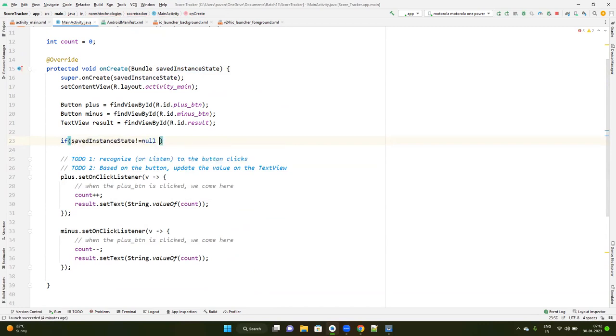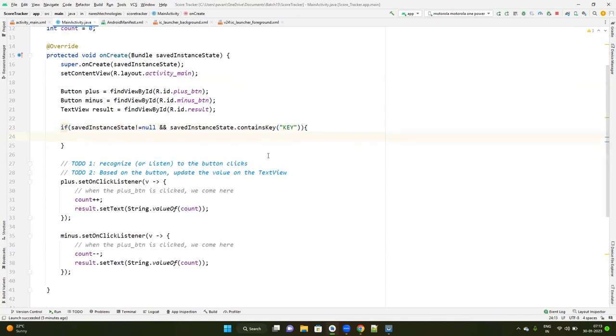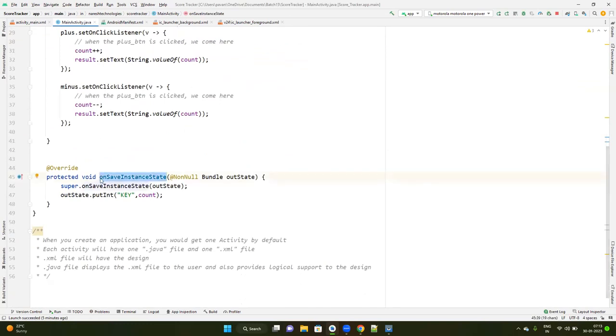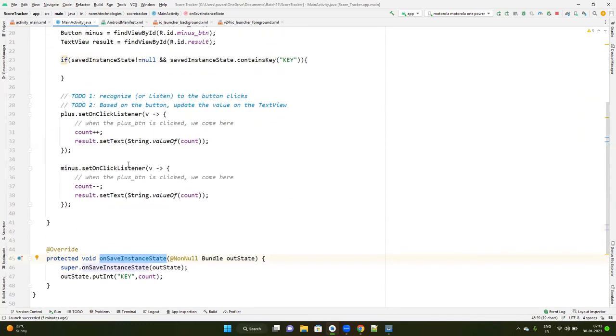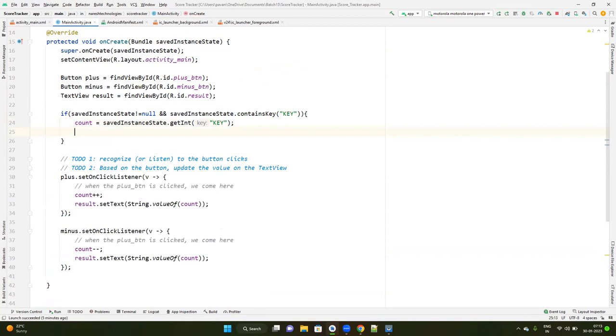Also, you should check if the saved instance state contains the key called key, because we gave key while storing the count value in the onSaveInstanceState method. Once this is done, you can directly write count, which is the variable that is equal to savedInstanceState.getInt of key. Easy peasy, right? Next, you can display it on the text view by copying the same sentence.